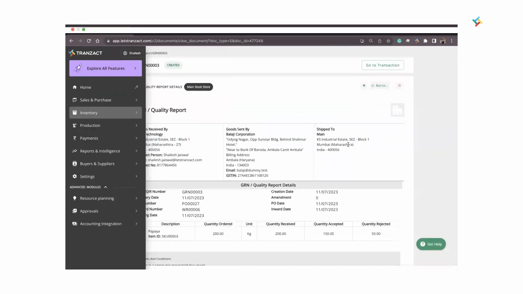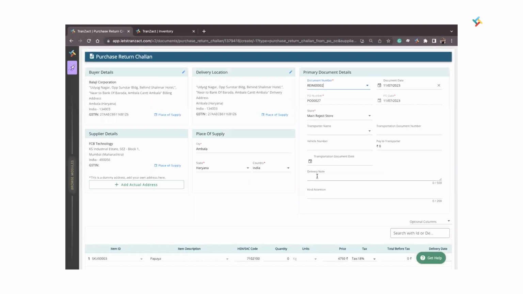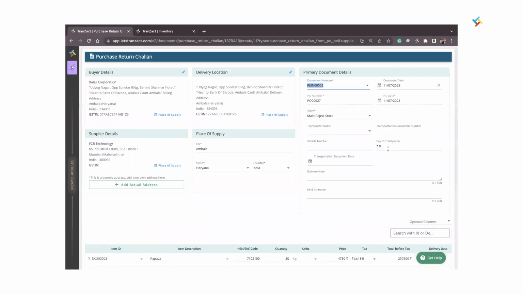So let us go back and create a purchase return delivery challan. How? Click on go to transaction. Right hand side, create document. You will get an option of delivery challan purchase return. Click on this. Now once I have clicked on this, go below. Here is the quantity which I need to return. I will select 50. Please check, the store is main reject store.